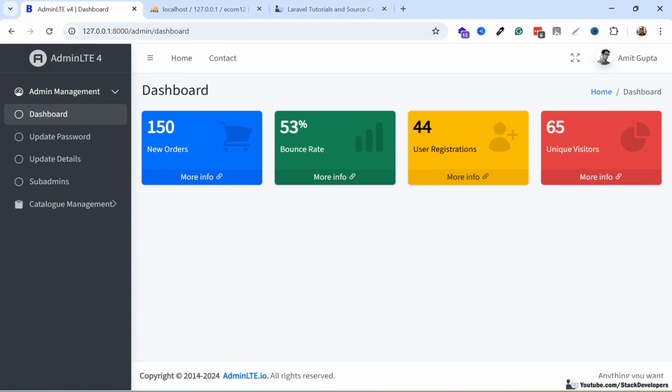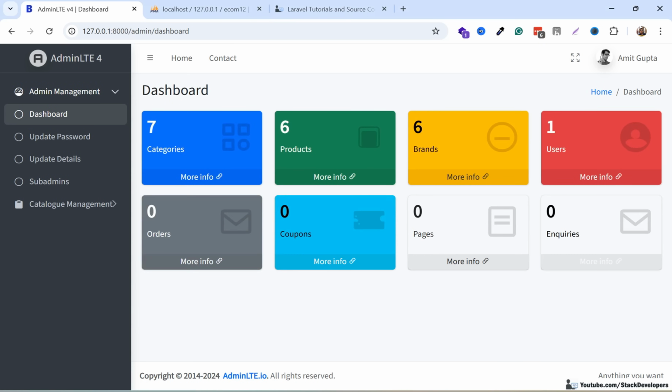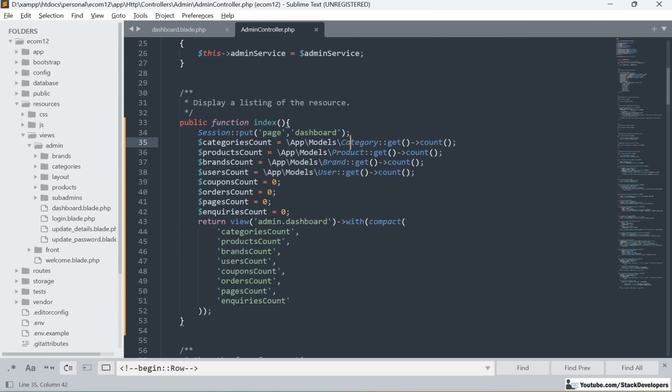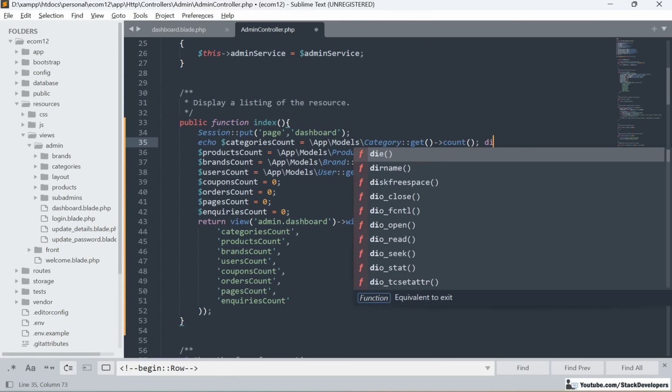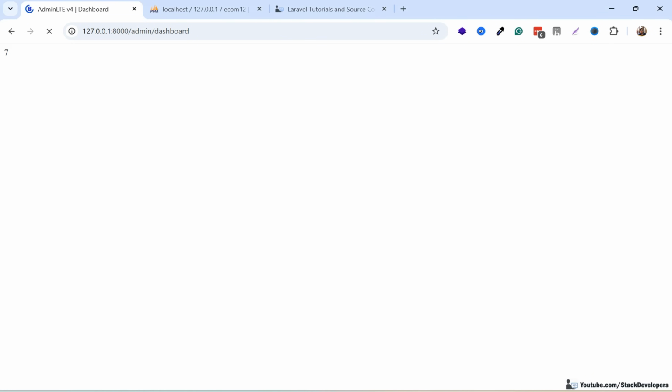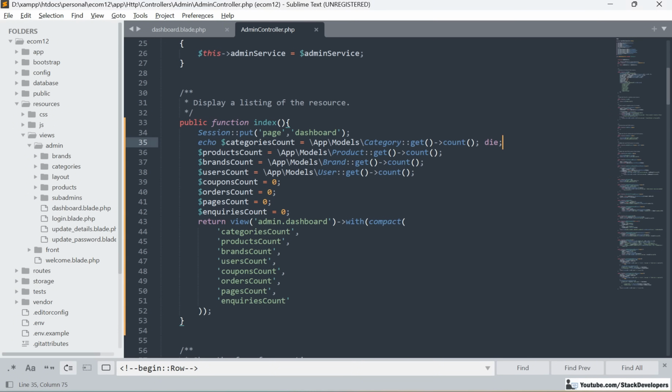Let's see. Here you can see that we are now dynamically showing the categories module, products module, brands, users, orders, coupons, pages, and inquiries. So for categories, we have added seven categories so far. And here you can see that we have fetched these 7 categories from here. You can also check it by just using echo then die, just to test that this number 7 is coming from there. Here you can see the 7 is coming. So that's how we are counting the modules.